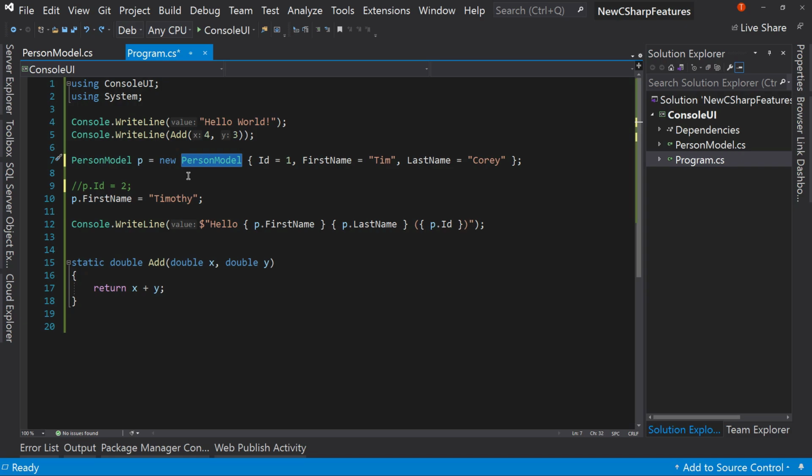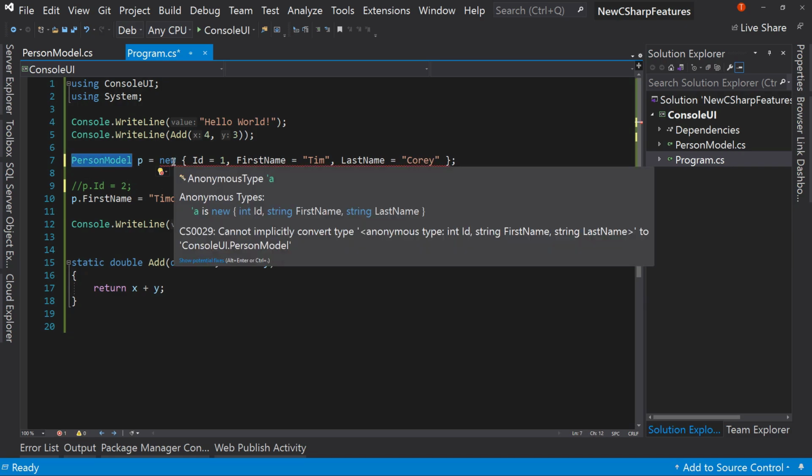But this is repetition. We're saying person model and person model. It's not a big deal if you have person model, but if you have I enumerable of person model, now it's this really long thing you've got duplicated on one line. If the type is readily understood, you don't have to have the type name anymore. So I can say just new. So person model equals new.